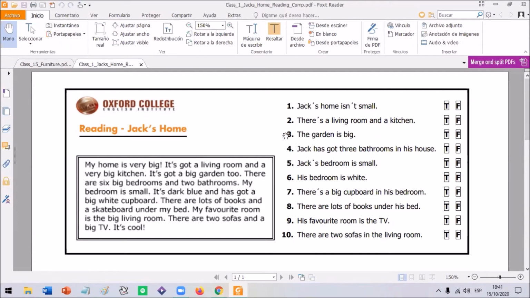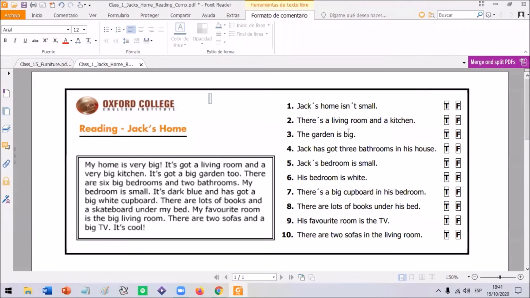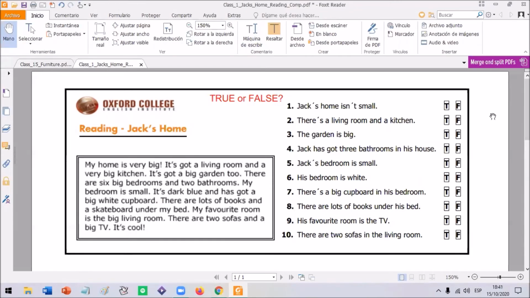Okay, so here we have some information about Jack's home. Now we have to read the sentences and say if they are true or false. Okay, so we have to decide if the sentences are true or false. Okay, you can help me on the chat. Let's read number 1. Jack's home isn't small. True or false? Can you write your answer on the chat?